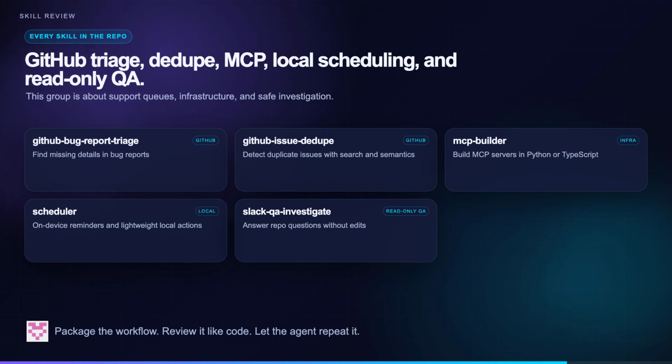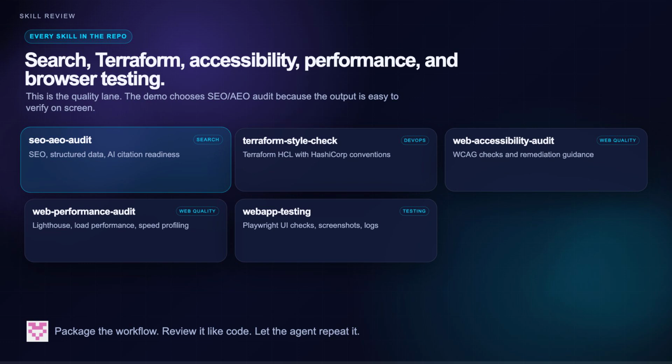Slack QA investigate is read-only. It answers repository questions from code and docs without making edits. Third group: search, Terraform, accessibility, performance, and browser testing. SEO AEO audit is the one in the source demo. It checks search visibility, metadata, structured data, AI citation readiness, and answer engine optimization.